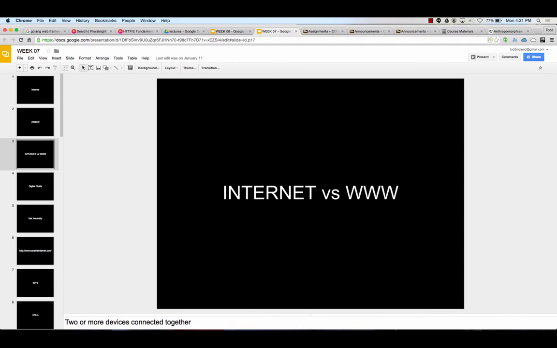There's a difference between the internet and the World Wide Web. The World Wide Web is a service, it's software that runs on the internet. You can think of the internet as the computer, the hardware. It's a bunch of cables, computers connected together. The World Wide Web is one of the services or pieces of software running on that hardware.